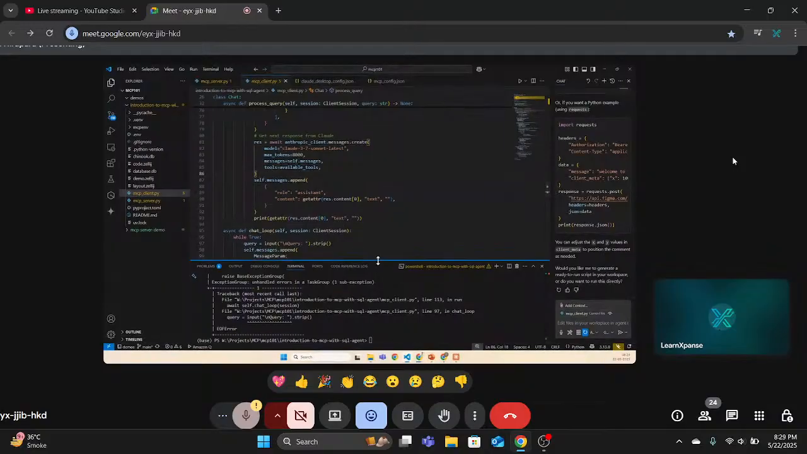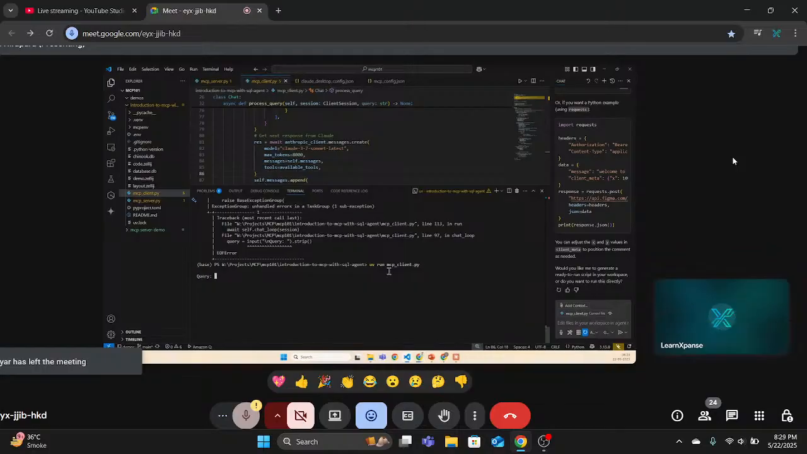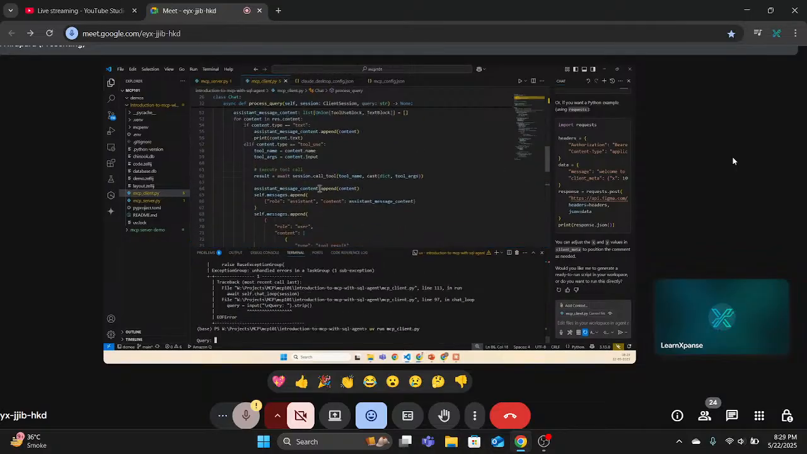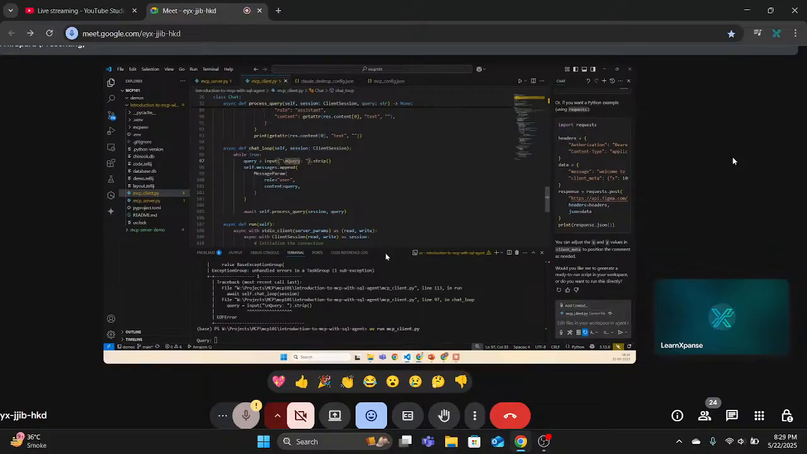Now let me just run it so you will get more idea and then we can discuss more on the code side. So what I did, uv run mcp client.py. I am running this application and this application will ask me the query. It is coming from the chat loop. It is asking me what is your query.